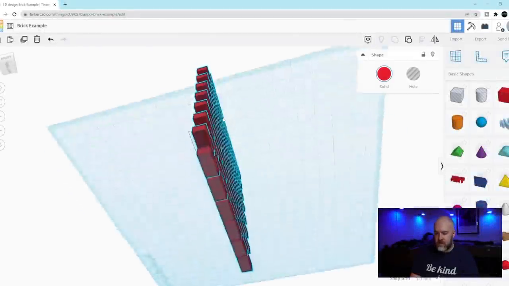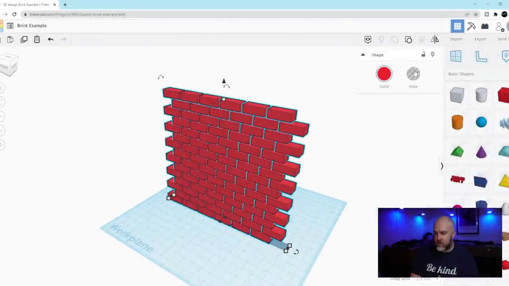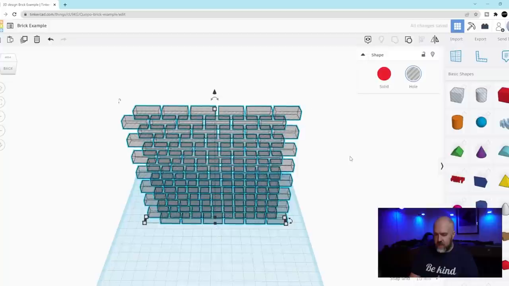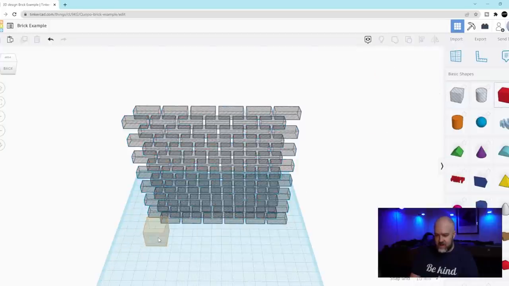And now you can see I have a big group. So the first thing I'm going to do is I'm going to turn them into a whole shape. So all I do is go where the color is and change it from solid to whole. And then the next thing that I do is I grab a solid.